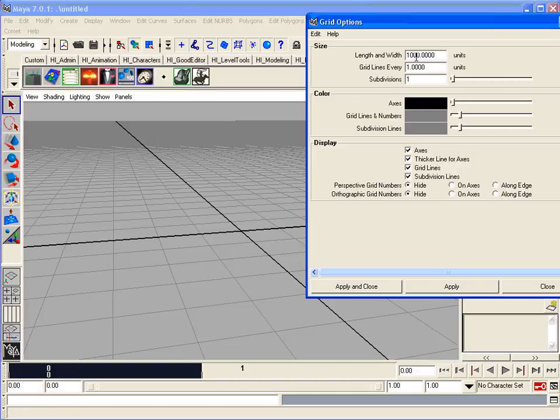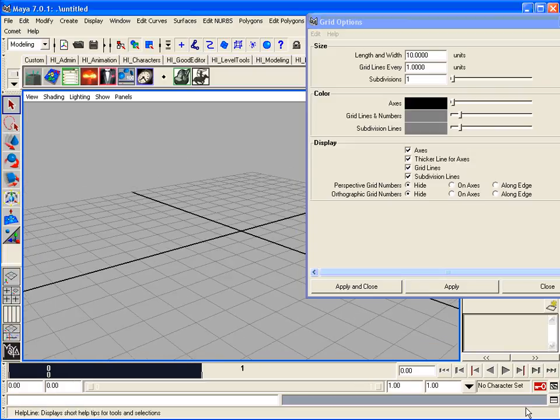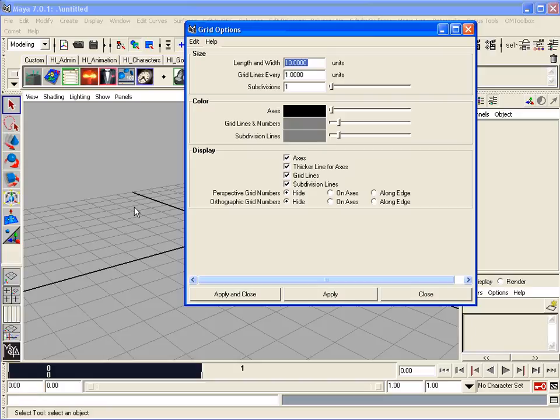So in that case, I come up here to Length and Width, and I scale back to 100. Then I scale back to 10, apply there, cuts it in a little more reasonably. Always make sure that you have not just your preferences set, but also the grid options, so that what you see on your camera screen or your perspective screen in Maya is reflecting the units you want.